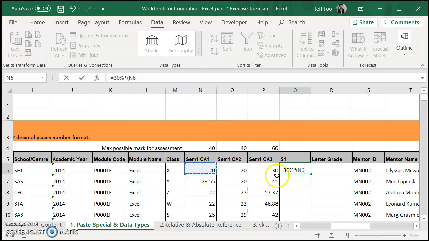Okay, why we do that is so that when we go down the line, this box will change and go to the next row and so on. So the first guy's score, okay, and that is upon 40. Okay, upon 40, that is 30% of CA1. Okay, next, plus we're going to do the CA2 now.